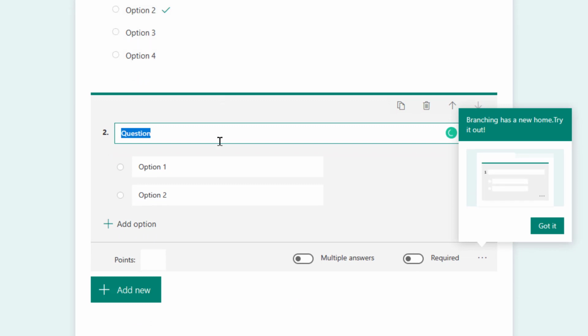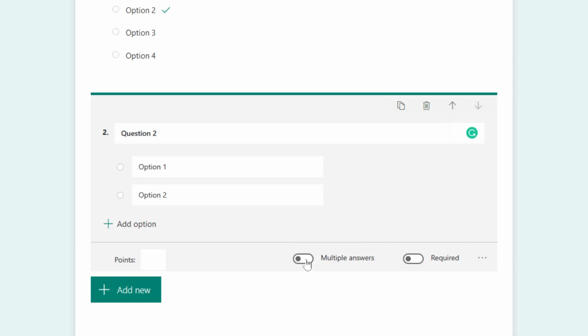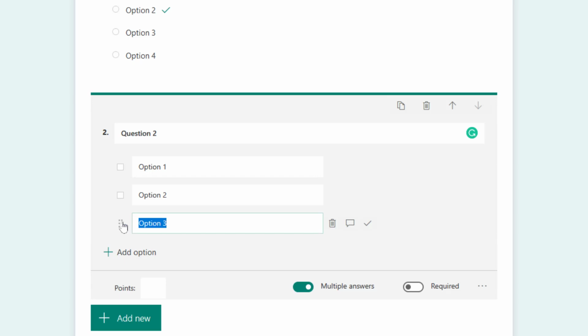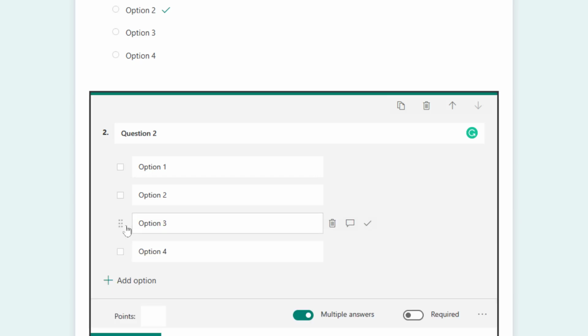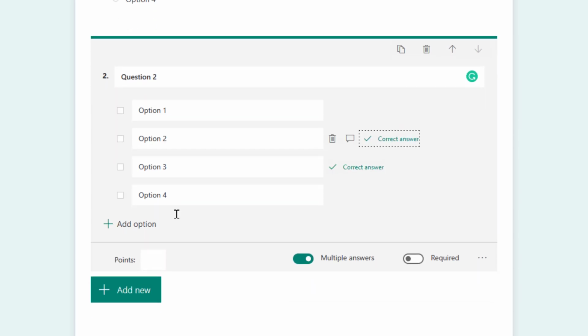Another variation of the choice question is when there are multiple right answers. Toggle this switch right here, and then you can have multiple right responses. This allows for a more complex answering format that makes the check for understanding deeper.